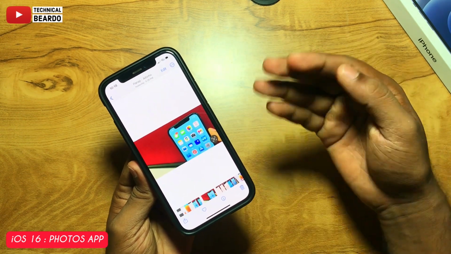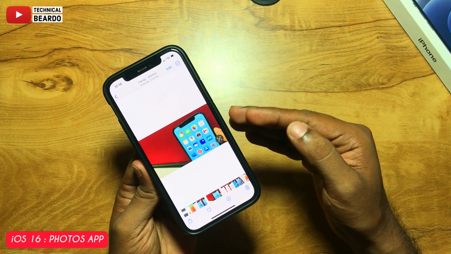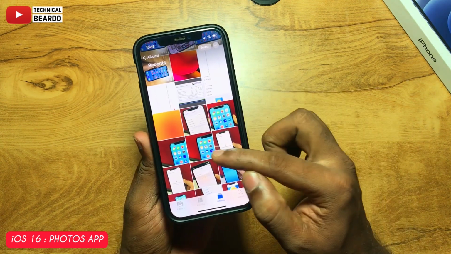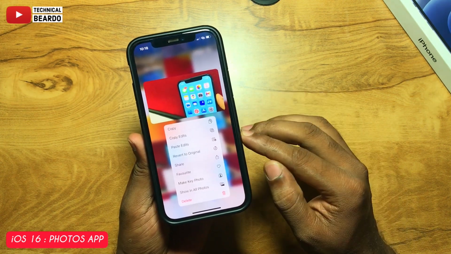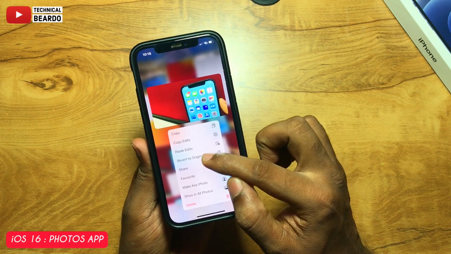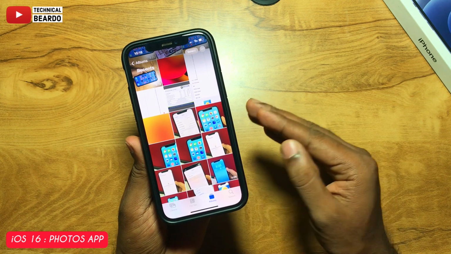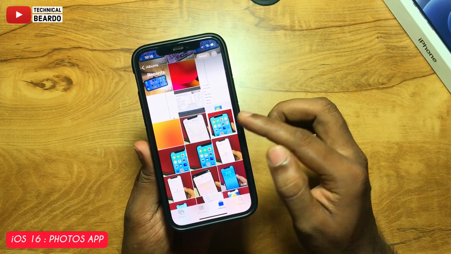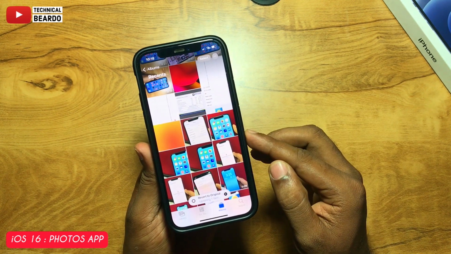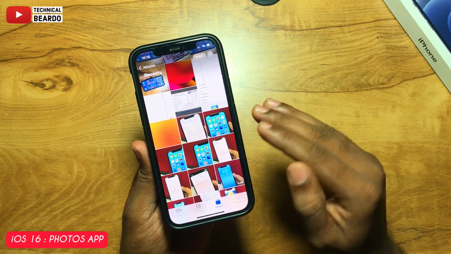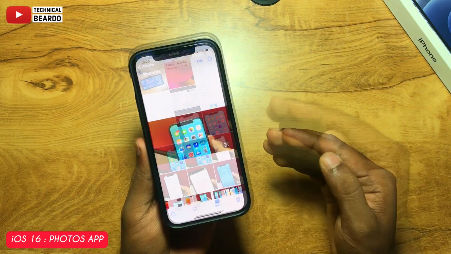That's very simple. And now you might ask, what if I don't want the changes? Just hard press it and choose revert to original. All the edits will be removed and you get the original image in your iPhone Photos application. That's a very simple process. You can edit the photo in a single tap and revert to original in a single tap in your Photos.